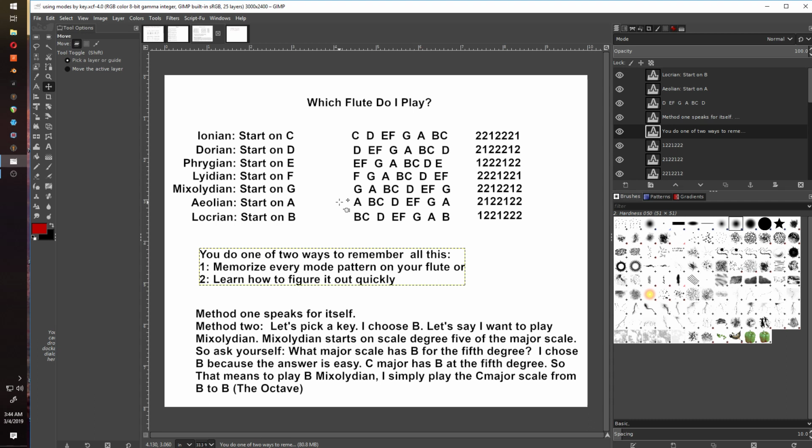If a C major and an A minor scale are the same, you can play A minor on either an A minor flute or a C major. On a C flute, play the major scale. So major minor, that relationship is the same whether you're on an A minor flute or a C flute. So I hope all of this made some kind of sense to you.